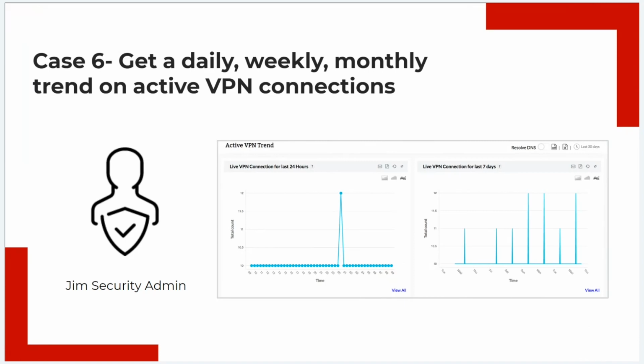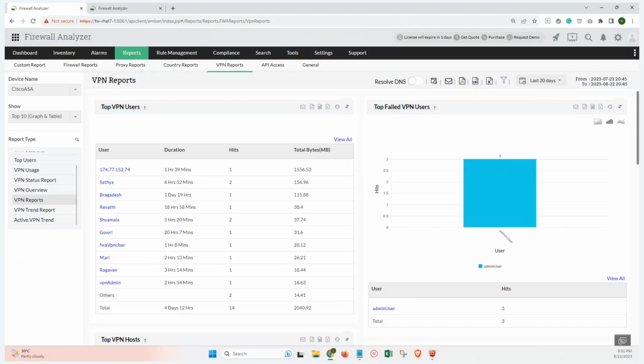So let us look at how Jim uses VPN trend reports of Firewall Analyzer to understand the trend and usage spikes momentarily. Going back to the product, and over here you have the VPN trend reports.